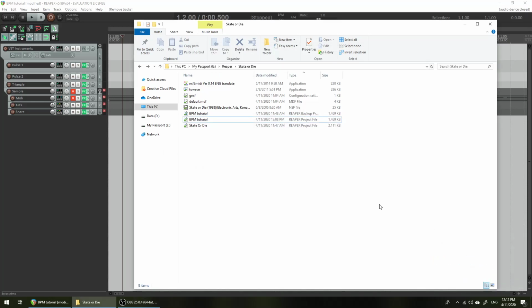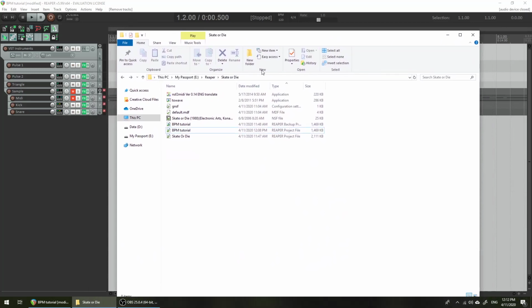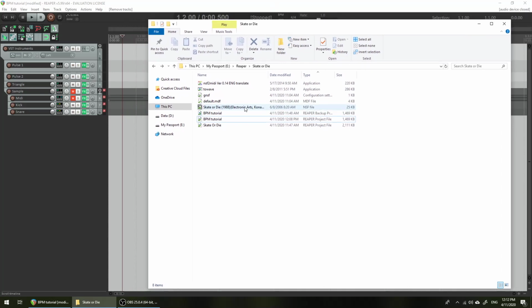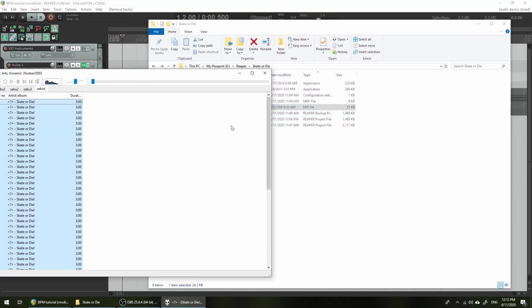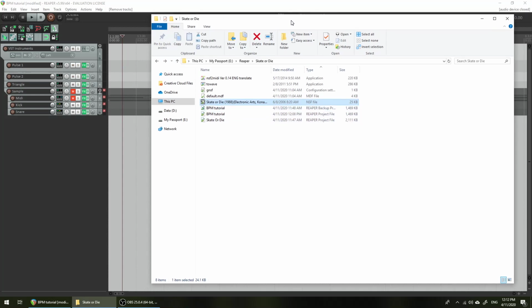Okay, so this is a tutorial on how to make a good template file for an NSF and how to make a MIDI with the proper BPM. So first thing we're going to do is pick an NSF. Right now I'm going to use the first track of Skate or Die.